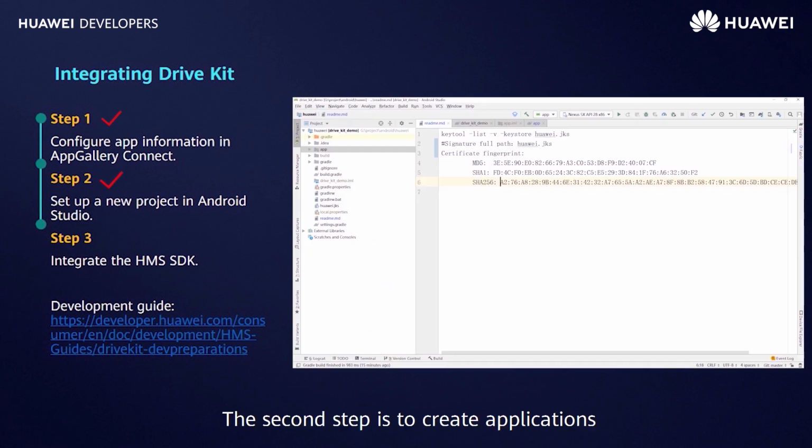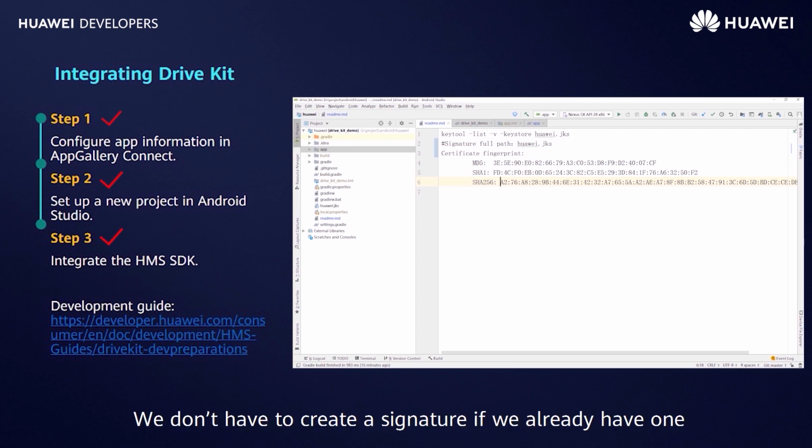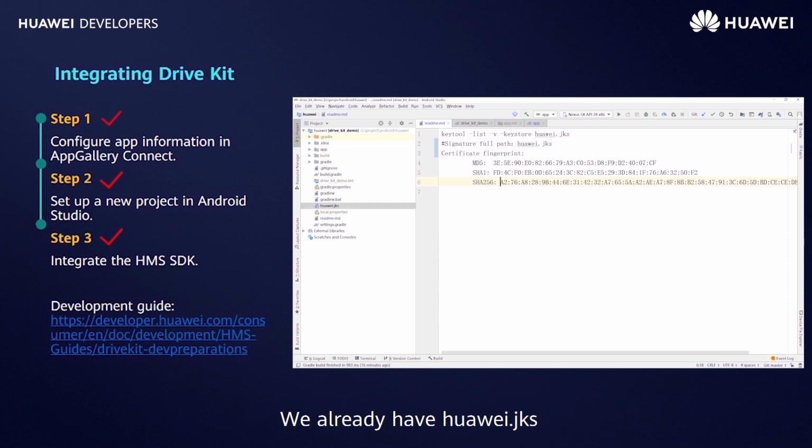The second step is to create applications on Android Studio. Ignore this step if you have created the application, and we have completed the creation. The third step is to integrate the related SDK of HMS into the project. We create signatures for the application. We don't have to create the signature if we already have one. We already have HUAWEI GKS.